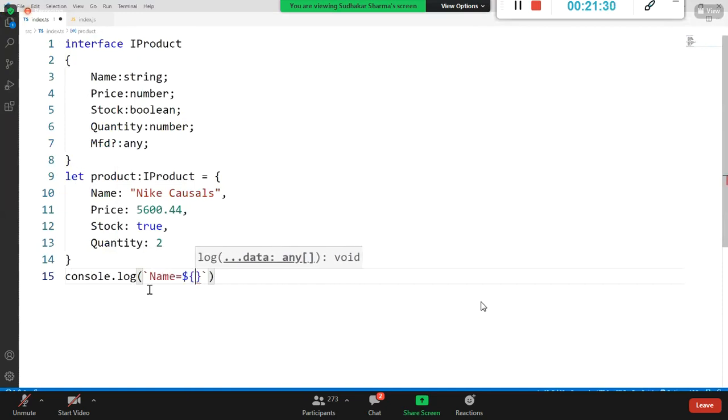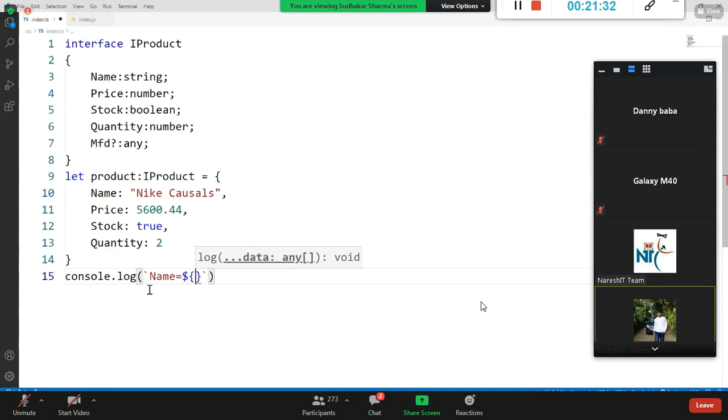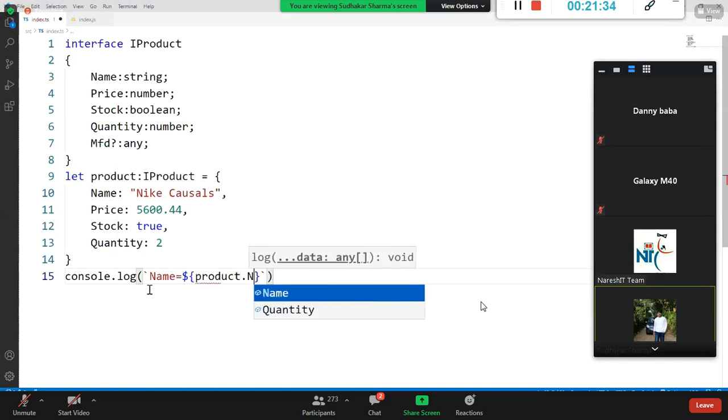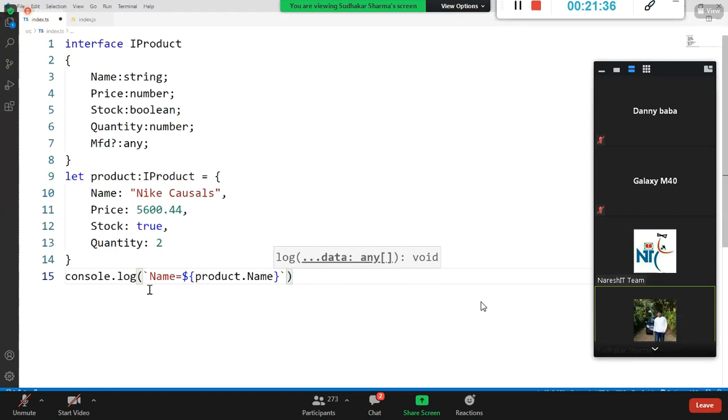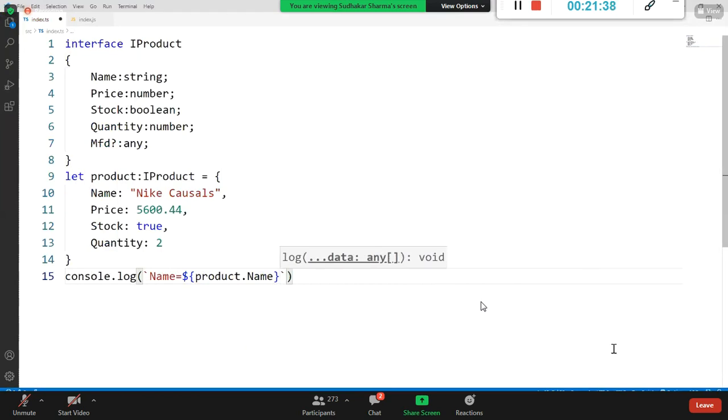So that is product.name. That is general. There is nothing special in accessing the details and printing the details, because it's an object, and you know how we access and use an object.